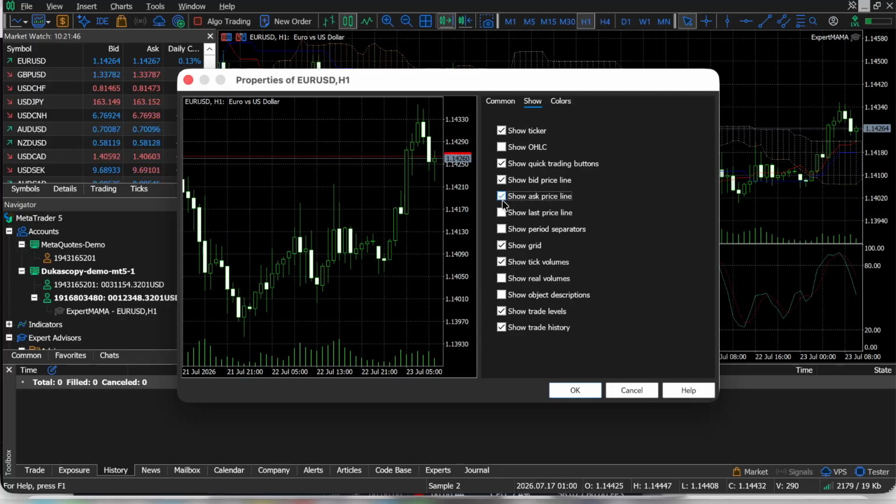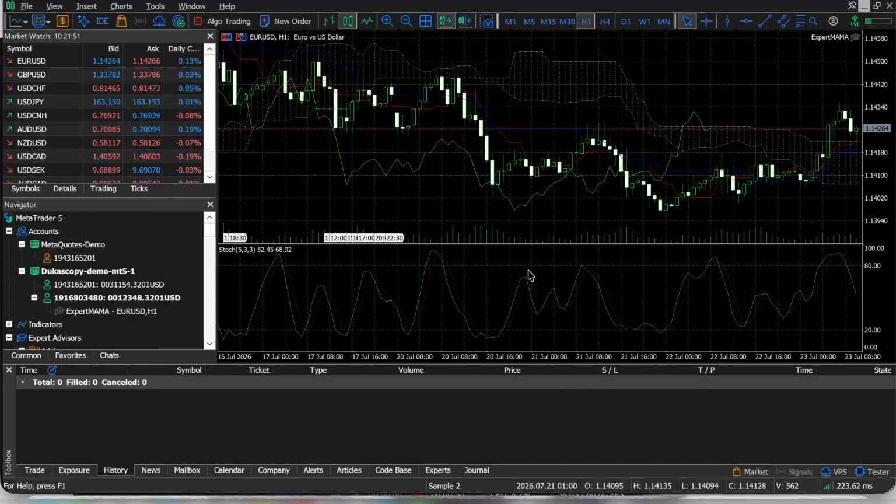At this point, all you need to do is check that box labeled Show Ask line. This action will enable the display of the ask price line on your chart, allowing you to see spreads in real time. Once you've checked the box, go ahead and click OK. This confirms your settings and automatically implements the changes you've made. Your chart will now update to reflect the ask line, showing you the spread directly on the chart, and that's all there is to it.